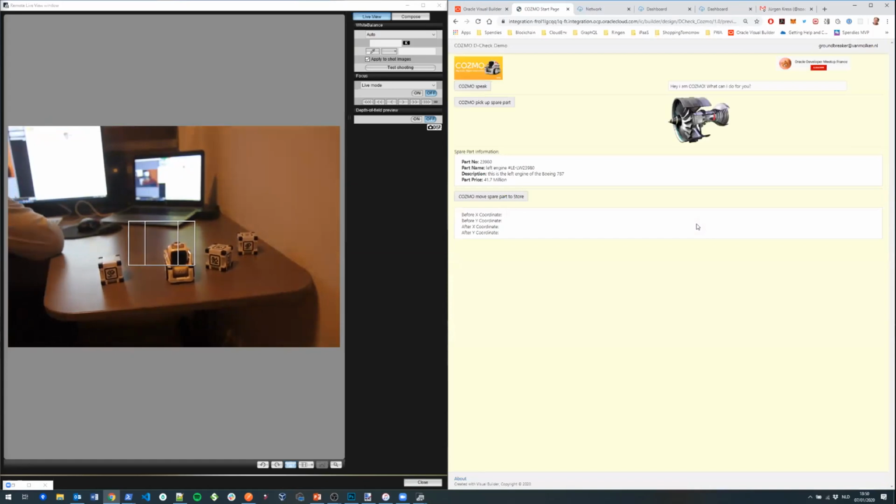So this is the application itself, and what you see on the left side. What I can do is I need to connect my phone, and I need to wake up COZMO a little bit. So COZMO comes with me. And I will wake up COZMO a little bit.